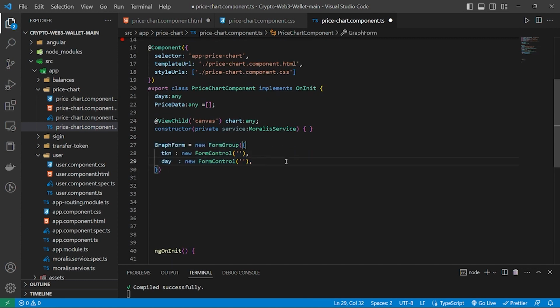After that, we are going to be creating a form. We're going to be needing only two form controls, because one is to get the selected token contract address, and the other is to get the days, the historic days, for example 6, 9 or 12.